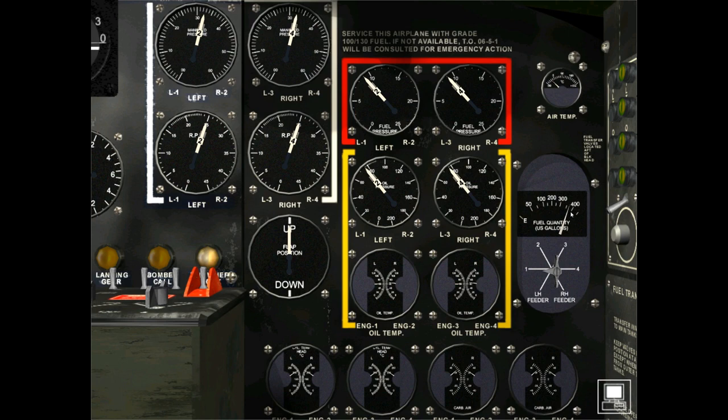Now the game only models 4 fuel tanks, tanks 1, 2, 3 and 4. It doesn't model these left hand feeder and right hand feeder tanks which did exist. So when you toggle through the fuel tanks using this fuel quantity selector, which you can do by using the left mouse button to make it turn clockwise or the right mouse button to make it go anti-clockwise, then you'll only be able to select tanks 1, 2, 3 or 4. As soon as I again left click to turn it further clockwise, it spins back to tank 1. And whenever this is set to a certain tank, this gauge will indicate the fuel quantity for the selected tank.